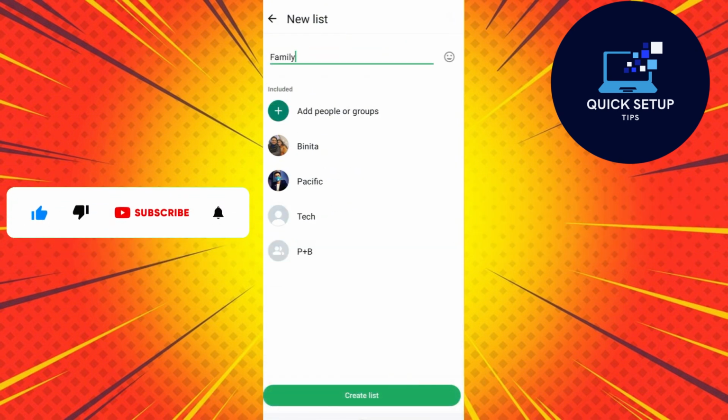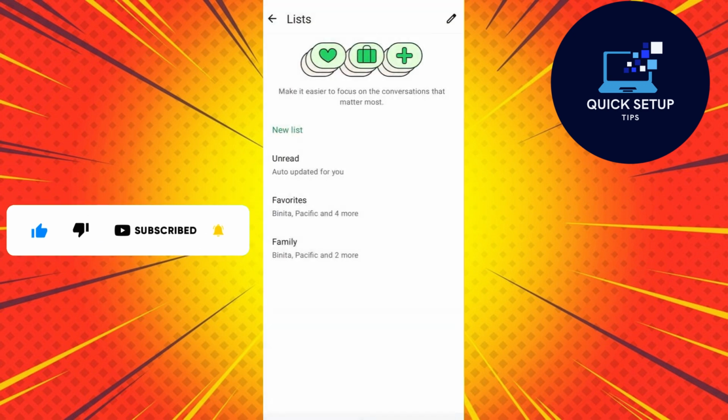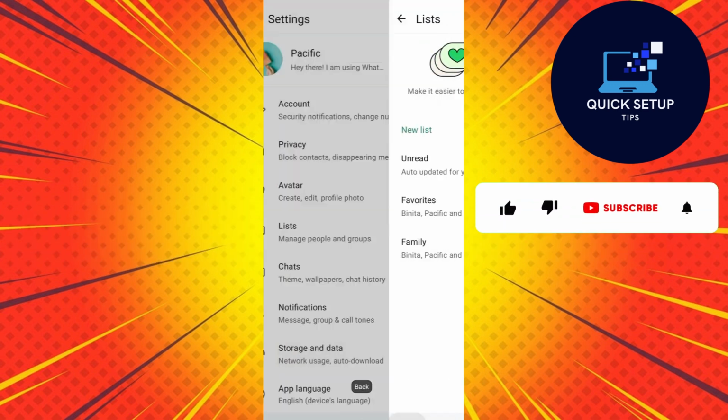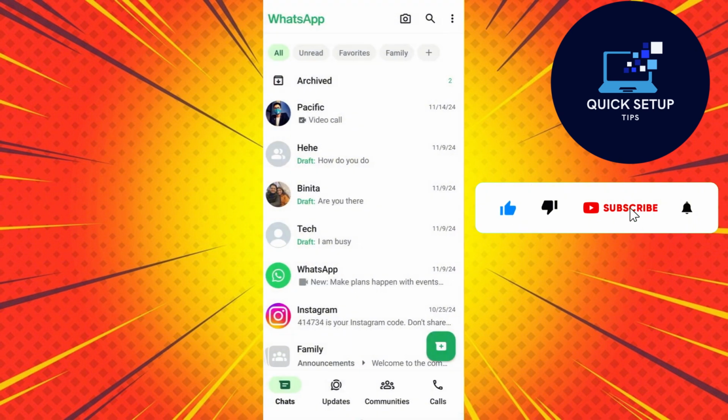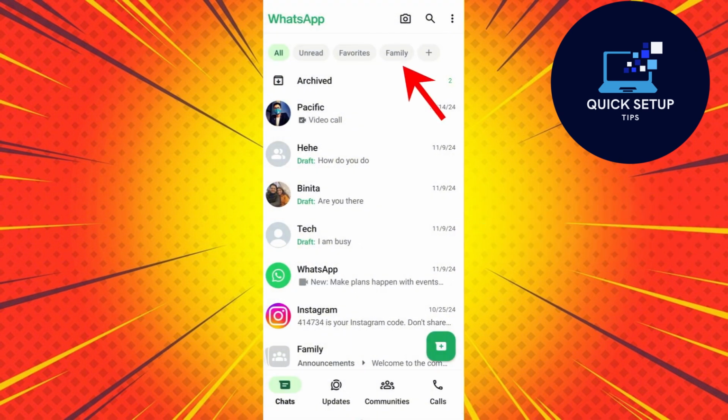Go back to your WhatsApp chat list, and you'll see your newly created list at the top. Just tap on the list name to view all the people or groups you've added. And that's it. You've successfully created your WhatsApp chat list.